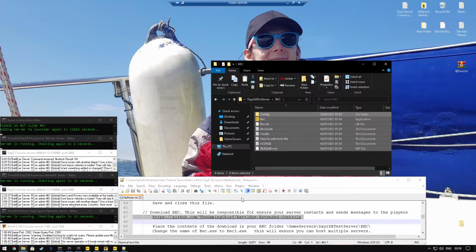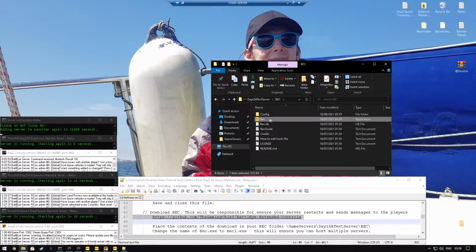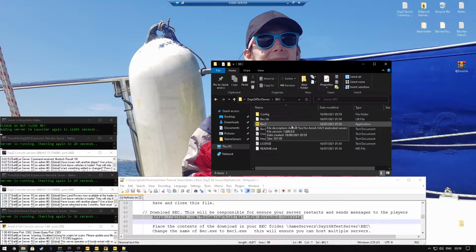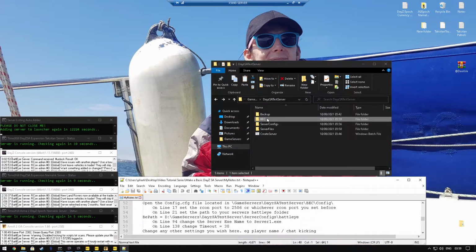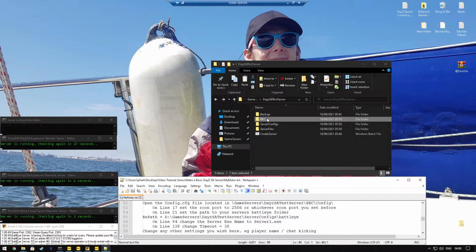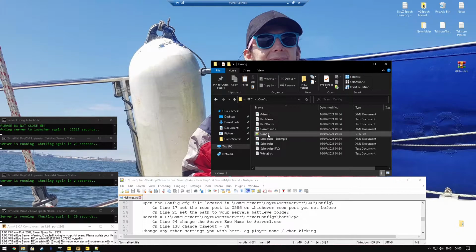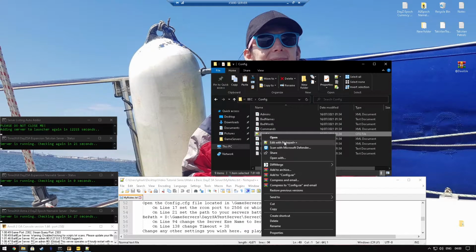Just like that. You want to change the name again of the application from Beck to Beck1. That'll just make sure we can host more servers later if we want to. Different maps, different games, that kind of thing. Beck doesn't just work for DayZ, it also works for a bunch of other games as well. So we've done that. Now we need to open the Beck config file located in the Beck folder and the config folder, this config file here. Edit it with a text editor.